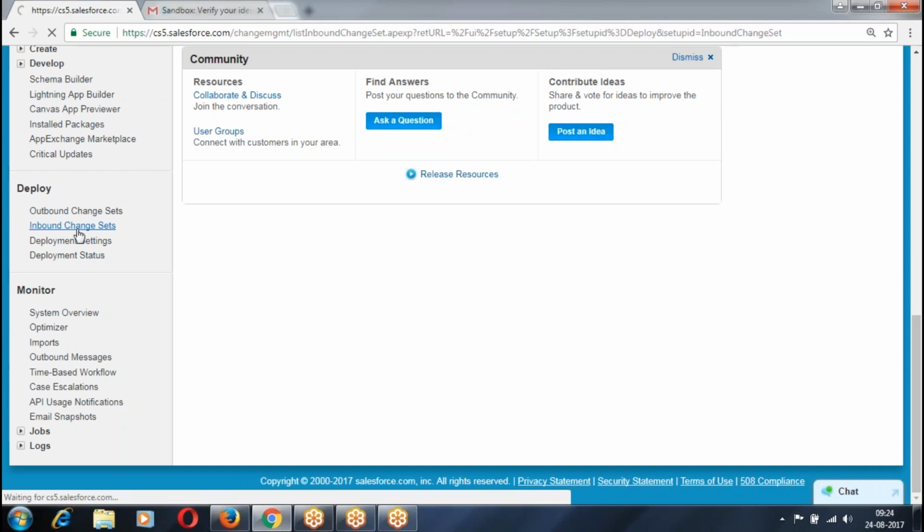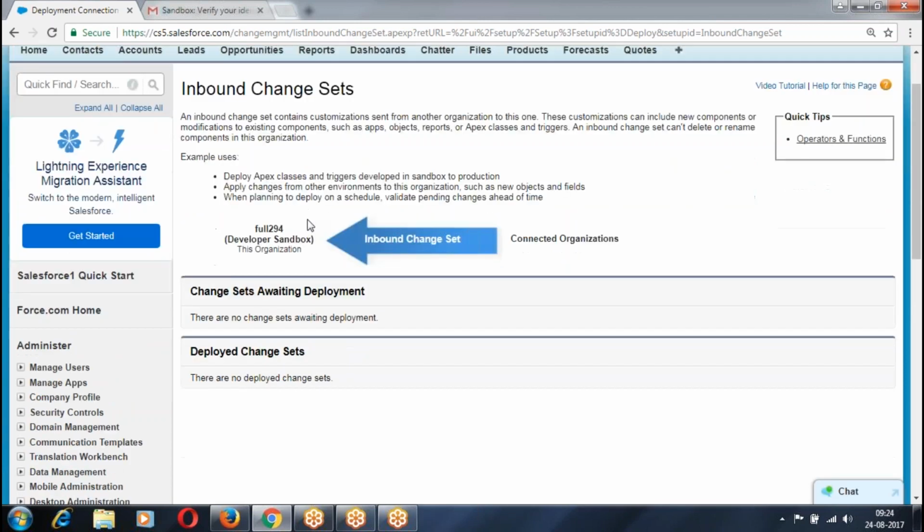So whatever changes you want to deploy, you're going to upload them in the form of outbound change set. Whatever you uploaded in the form of outbound change set will be received in the production in the form of inbound change set. It will take some time. That's the reason I prefer to go with Eclipse. Right. So you will receive the files.